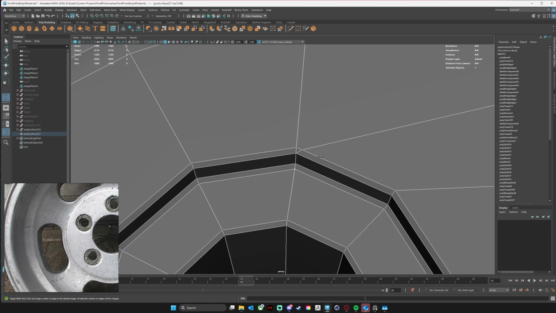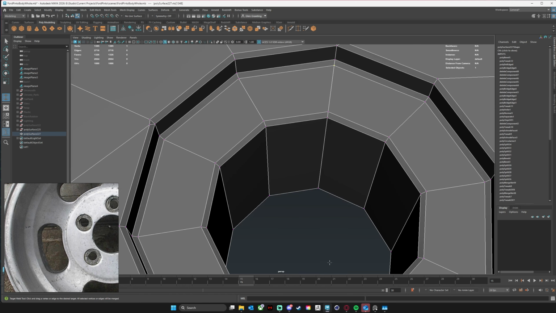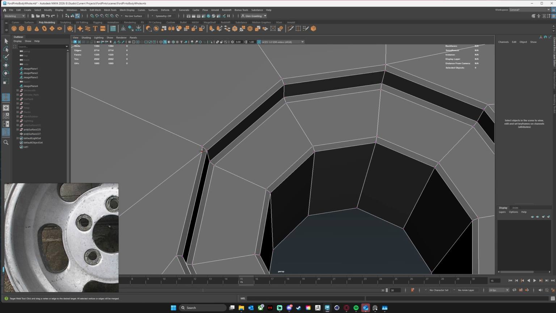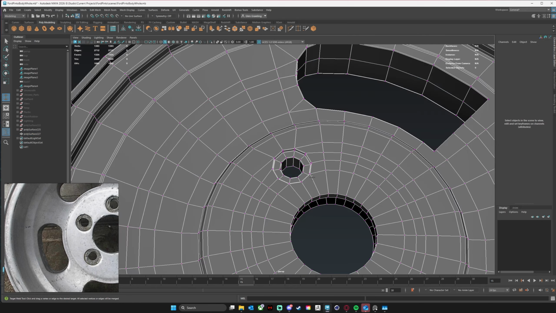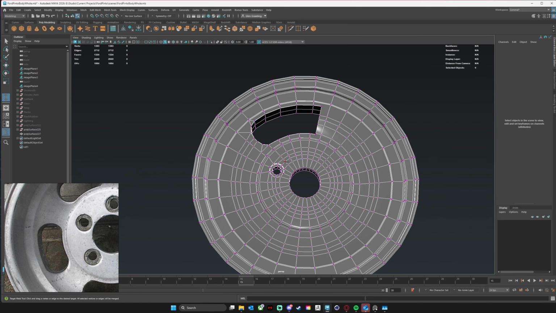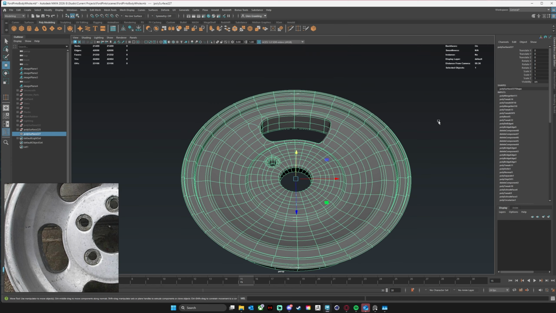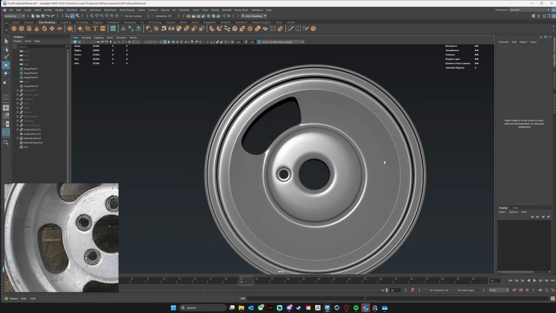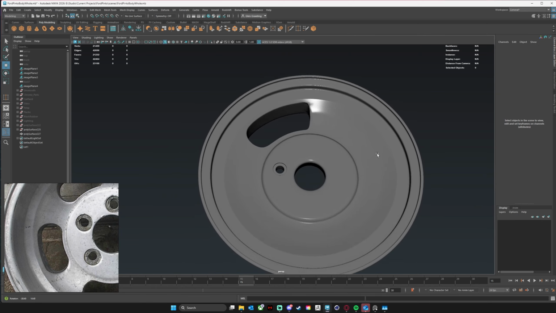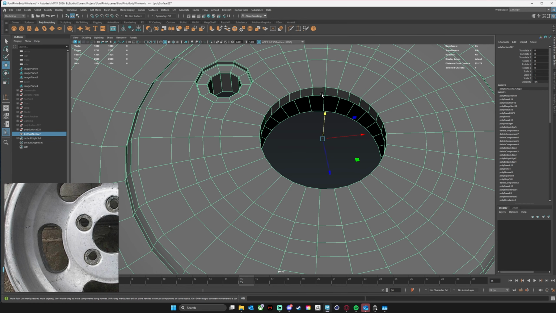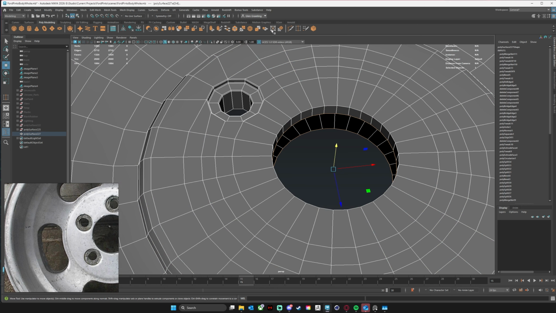Just need to take our target weld and weld up a couple of these areas like that one and that one. All right, hit smooth, take a look at it. That looks pretty good for what we want, right? We do still want to bridge up these two. So that's just a matter of selecting these two and hitting bridge.